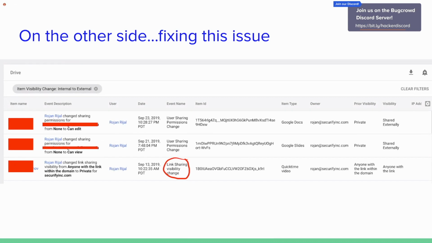So for example, here you'll see I have a couple of documents. One of them was changed from anyone with the link within the domain to private for Securify Inc. So you can also have only people within the domain access it if they have a link. You can also make it private for a specific domain. And there are also options like none to can edit. So when you share files, if you're a GSuite admin, you can utilize this to see if employees are externally sharing files to other individuals. And you can even see the logs of who is accessing it.